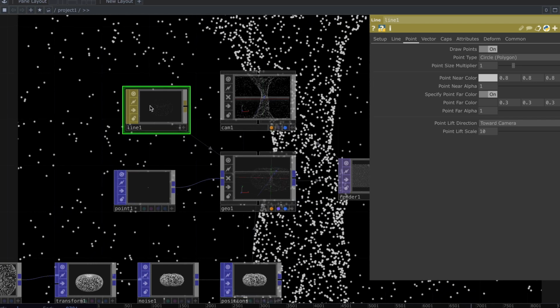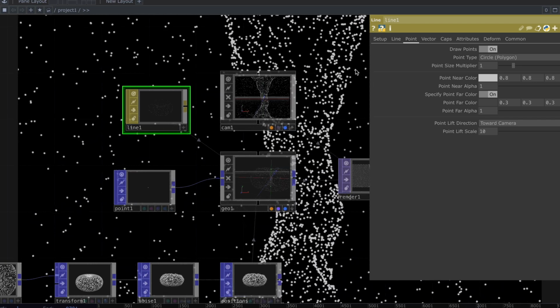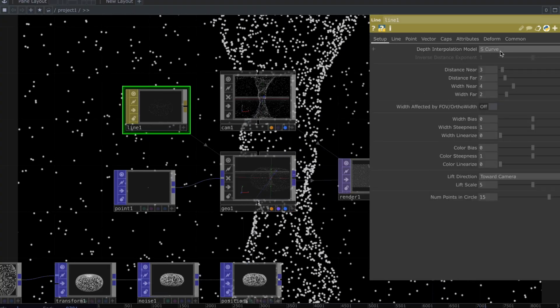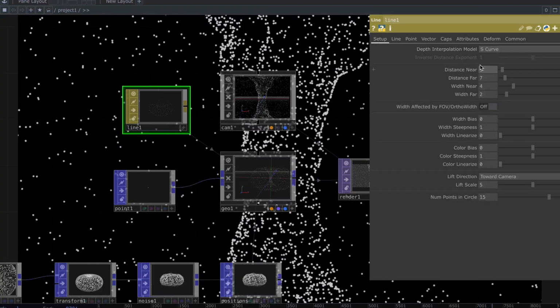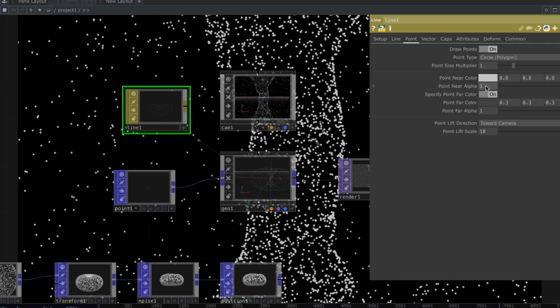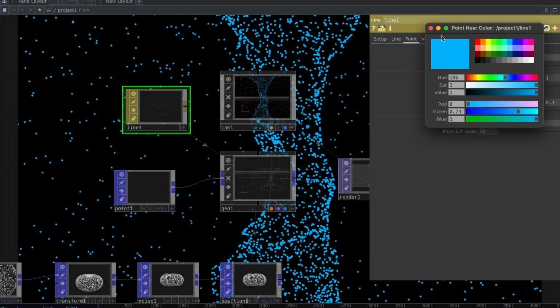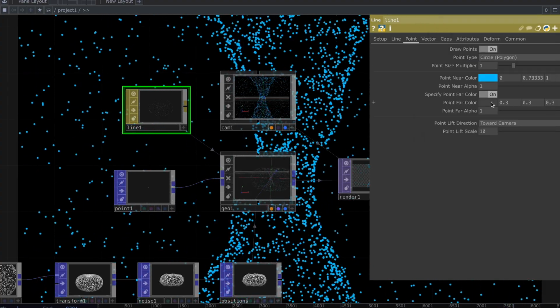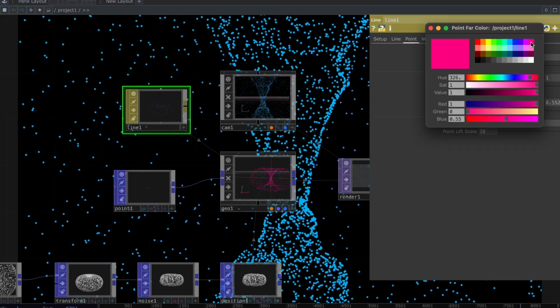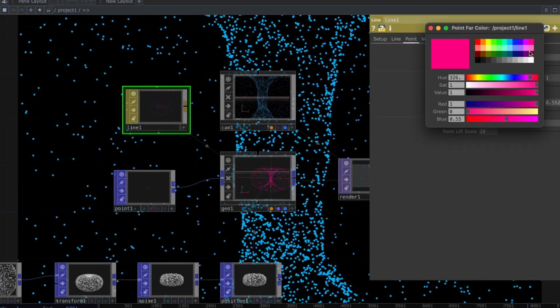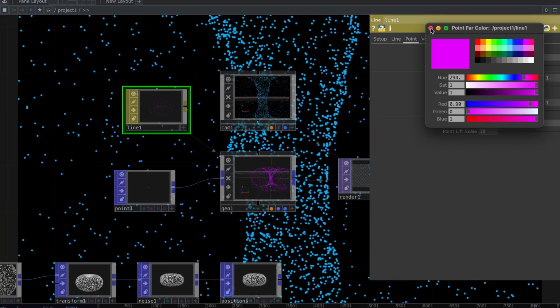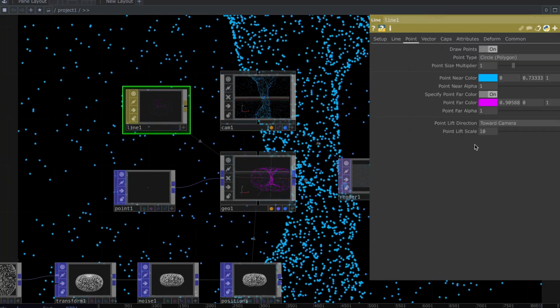So in points, in the line, so let's change. We're gonna have to go in colors. I'm gonna put it to blue for close, and then let's use a pink or purple for far. I think I'll use this one. Obviously you can change it.